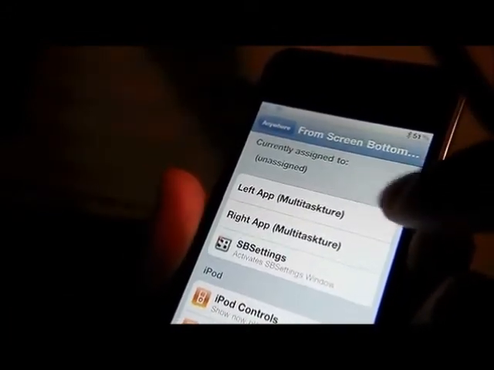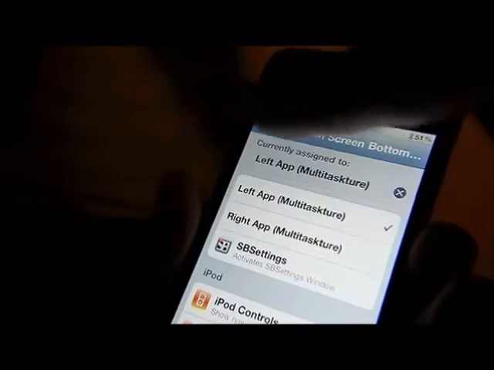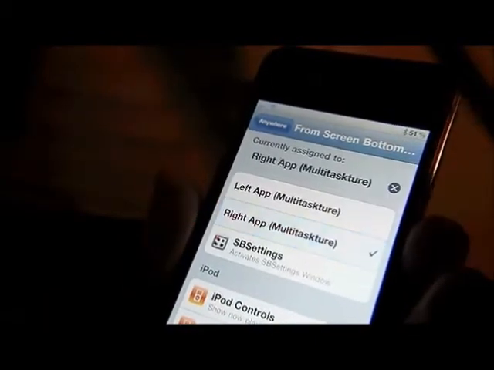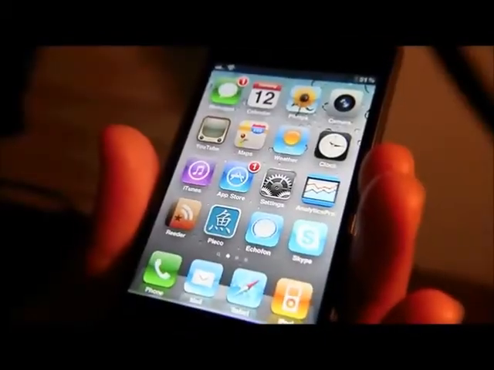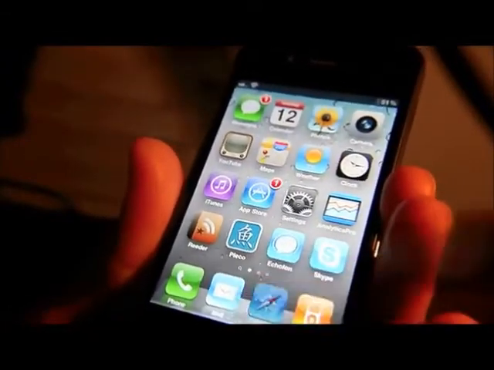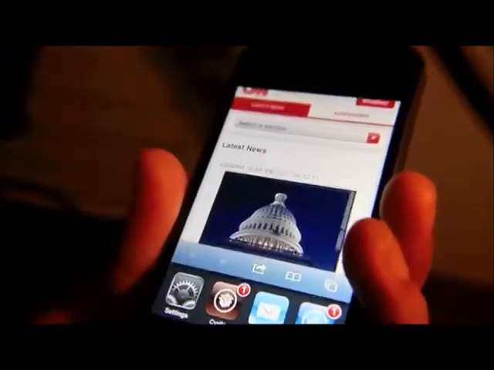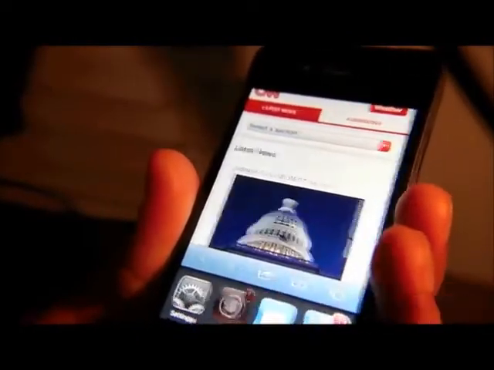So for the bottom left, I'm going to assign the left app multitasker. Okay, and then for the bottom right, I'm going to do the same thing for the right app multitasker. Alright, so we have both of those set. To demonstrate this, let me just open up an app, say Safari for instance. And then let me just open Cydia again.